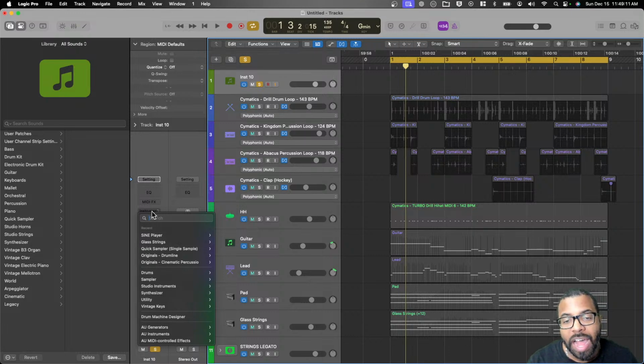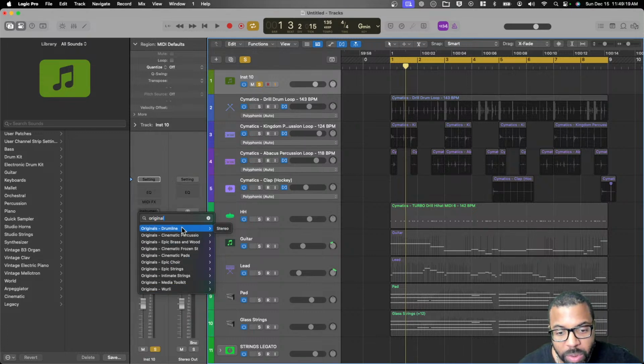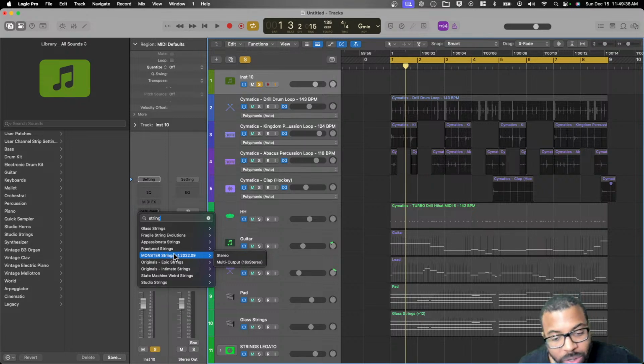So let's say I have a lot of Spitfire Audio Originals drum series. I can just go to the search here and type in originals, and it'll load up all of my originals that I have saved as components on my hard drive. So I can go here. I can load up this Epic Brass and Woodwinds or this Frozen Strings or Cinematic Pads or any of these. I can also look up something like strings, and it helps because sometimes I forget that I have so many plugins. Like I haven't used this Monster Strings in a while. So it's like, oh, I might use that. That's really great for doing some Oriental strings. Yeah, the search option is insane.